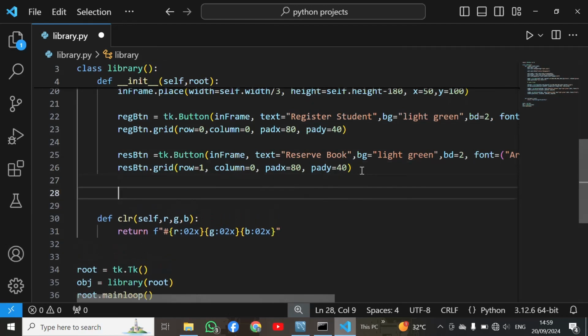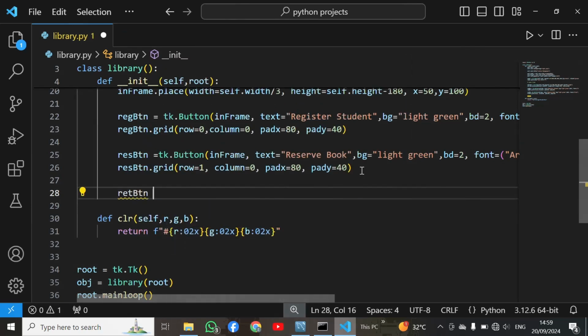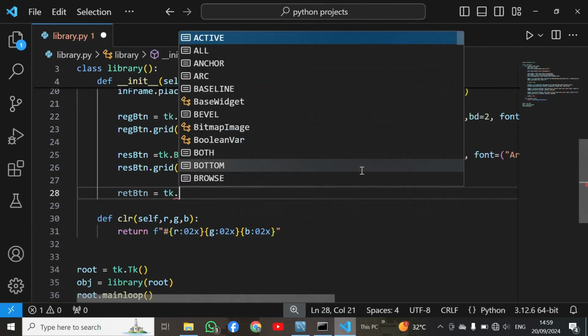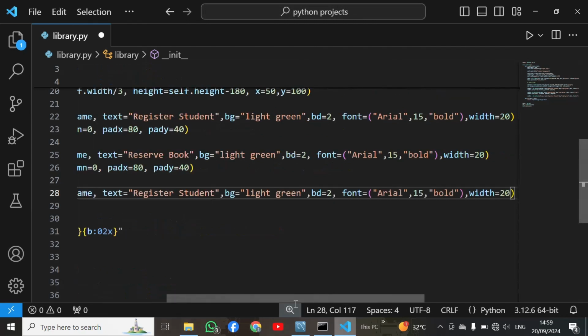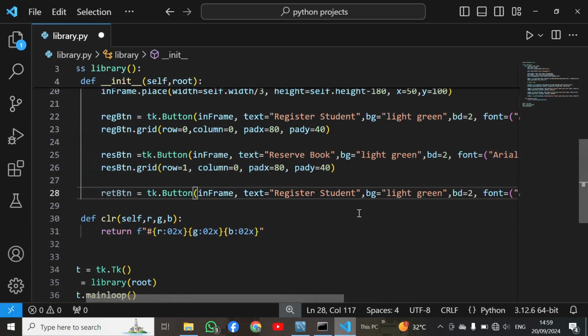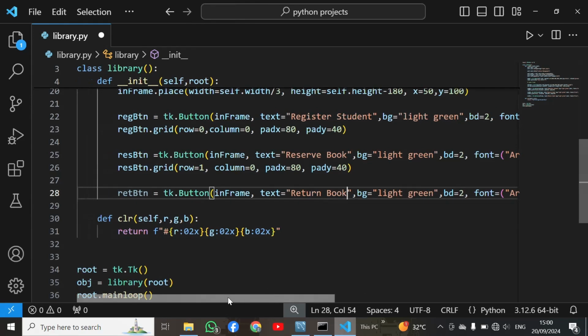Now we have to create one more button. That was reserve button, and now return button. Okay, return button, and here I will use tk dot button. Okay, and then I will paste here all these properties with their values. Okay, and now I have to change text value. Okay, so this is a return book. Previous was a reserve book. This is for return book. Okay, so these are our three buttons.